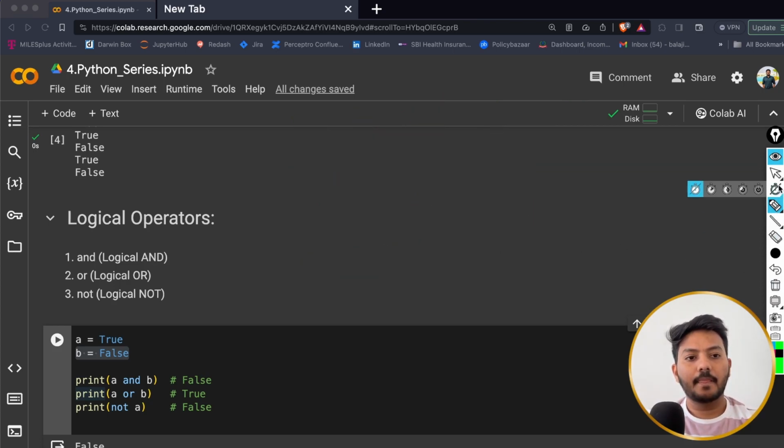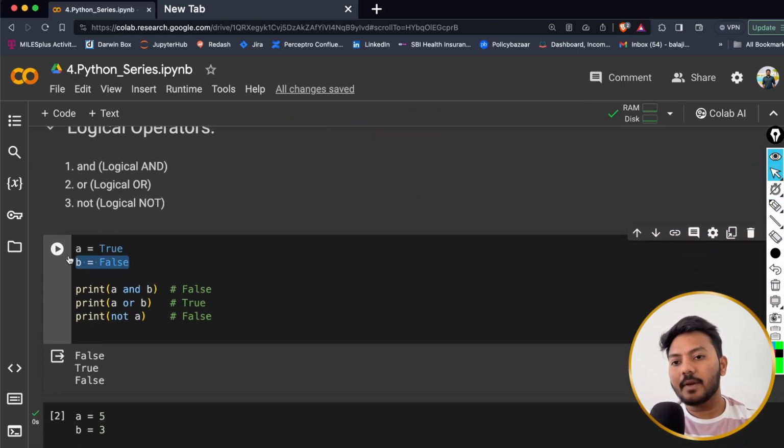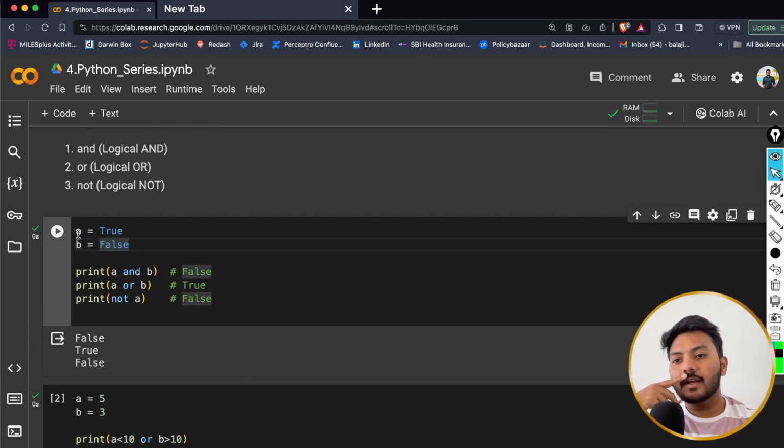Okay, now let's take an example and see the values. Initially I declared a equal to true and b equal to false. I am saying a and b. Because one is false and one is true, the and operator will return false, and the and operator will only return true if both are true.